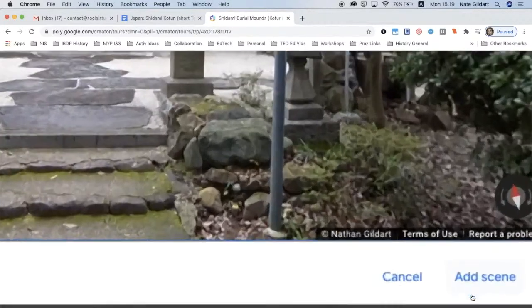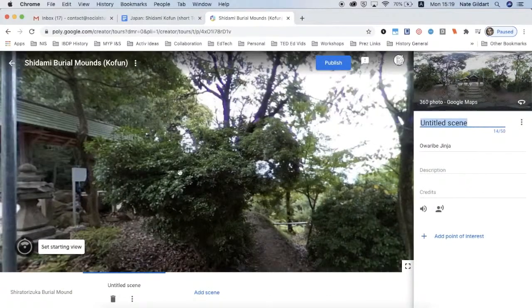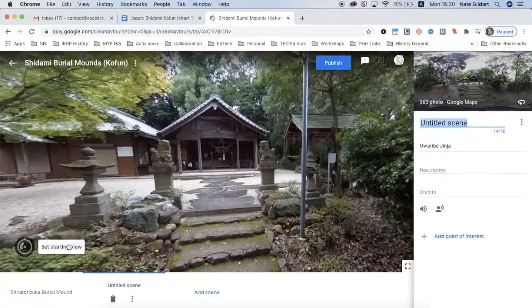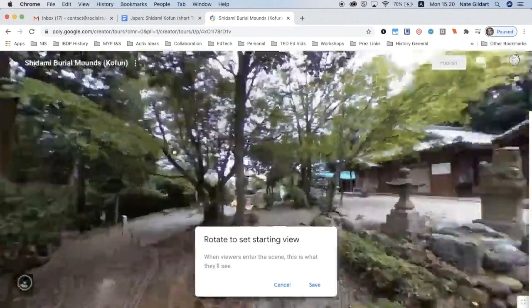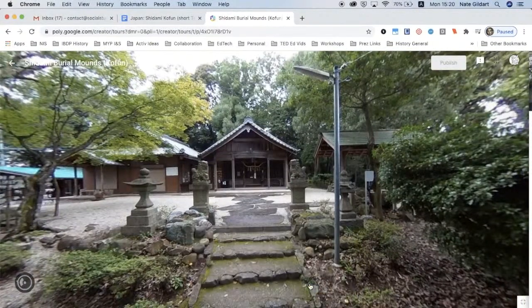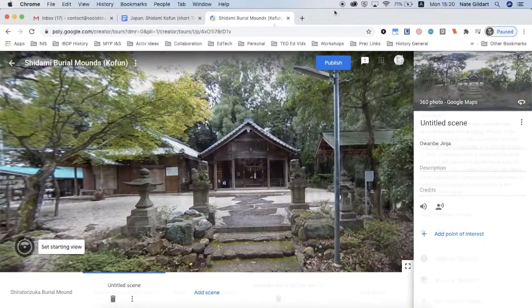So again, I just go down to Add Scene. And I'm going to choose my starting point. I don't like that starting view. I think this one is far more interesting. So I click Set Starting View. Let's pull that back right to where I want. Click Save. And now that's my starting view. And so now I'm going to start adding my information and then adding more scenes. Let's see what it looks like when I'm finished.